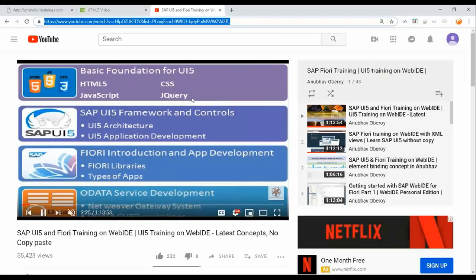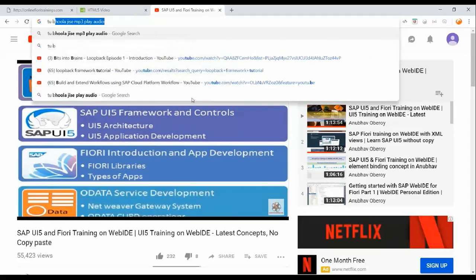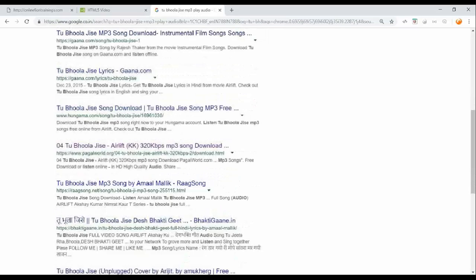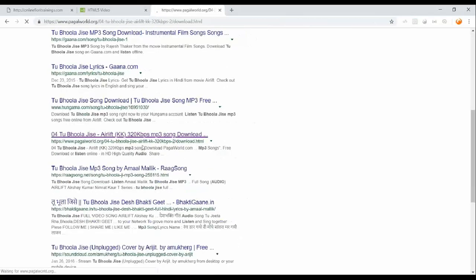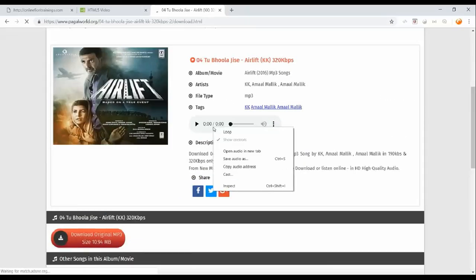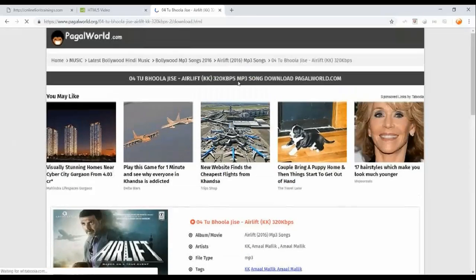You can go to Google and search for a song, let's say Tu Bula Jise MP3 play audio, and look for a website which is offering it. Like this, you see paglaworld.com, they are actually offering it. So you go inside this and you see this kind of audio tag over there. Right click and say copy audio address. This works. You can also search on the same website for some other songs.